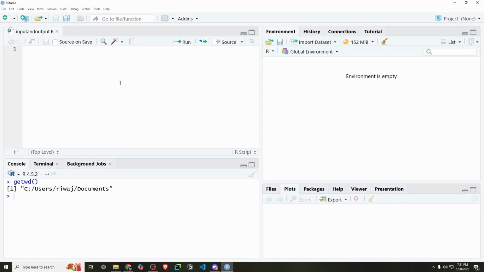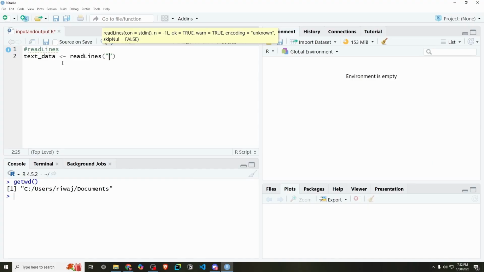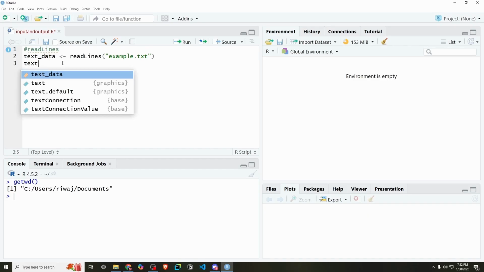We'll start to read lines from our files with the help of the function readLines. So first we'll create a variable called text_data, and inside this text_data we'll give an arrow operator, which is Alt and then the hyphen symbol. It will give you an arrow, or you can just physically type out an arrow like this, less than symbol and a hyphen. So after that we will use the function readLines, and then we will specify what file we want to read our lines from. In our case it is example.txt, and then after that we will want to print out that text_data. So we'll print out whatever lines we read from that file.